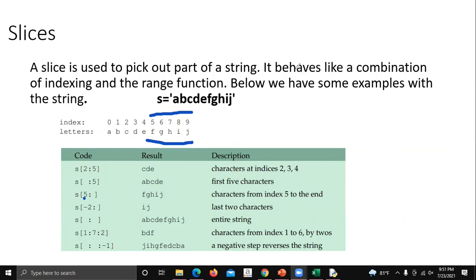No, star is not used. Where is star? Then is that clear? Any doubts you have?